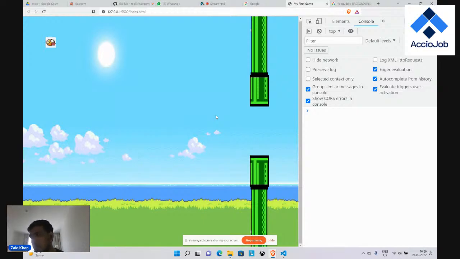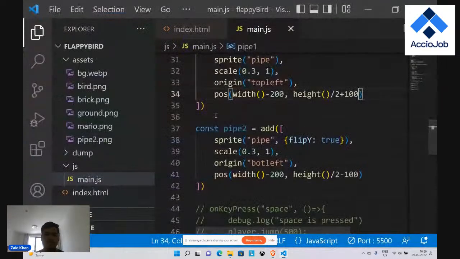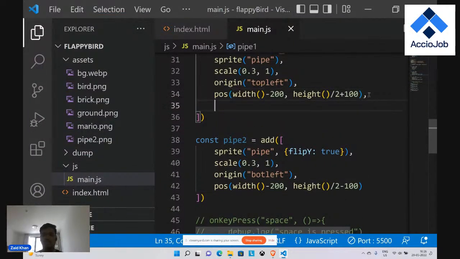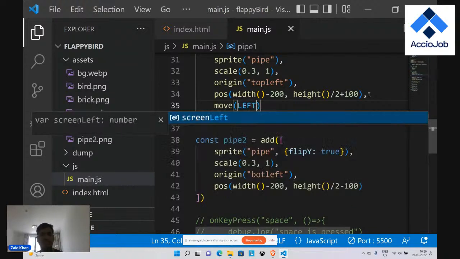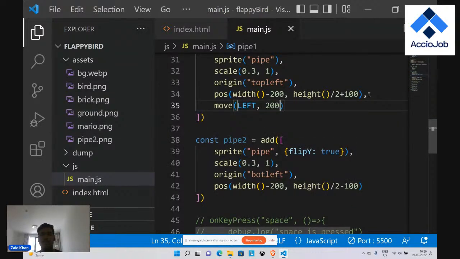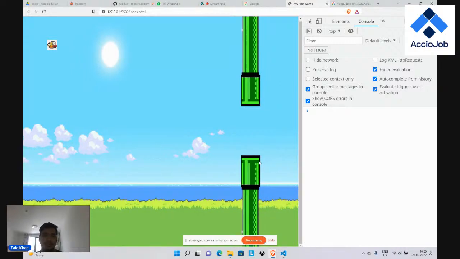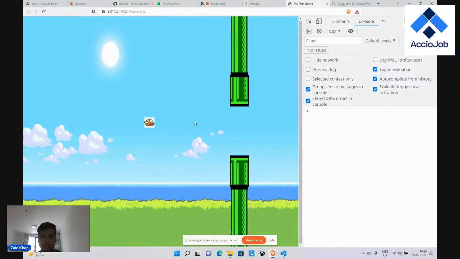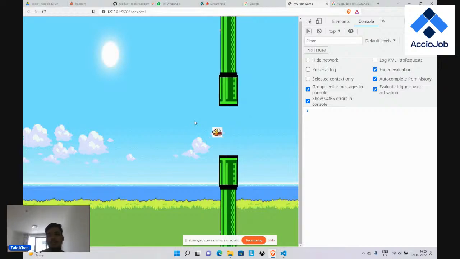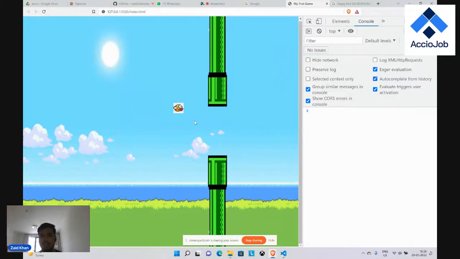There are multiple ways I can do that. Let's say I want them to move towards my bird. If that is the case, all I have to do is there's a method called move. In this, I need to define the direction. Let's suppose I want to move left, and what should be the velocity? Let's suppose I'm saying 20. So let me copy this over here as well. So you guys can see that these two things started to come towards my left with a constant speed of 10 pixels, right?